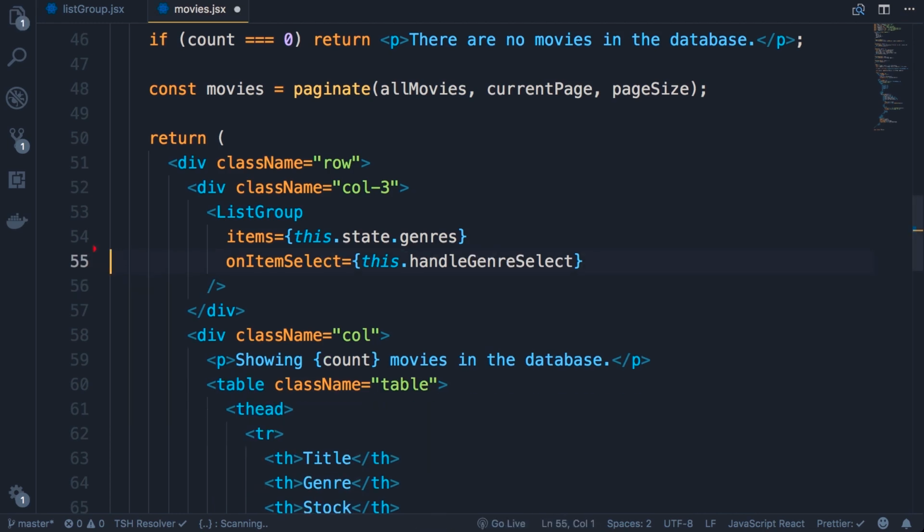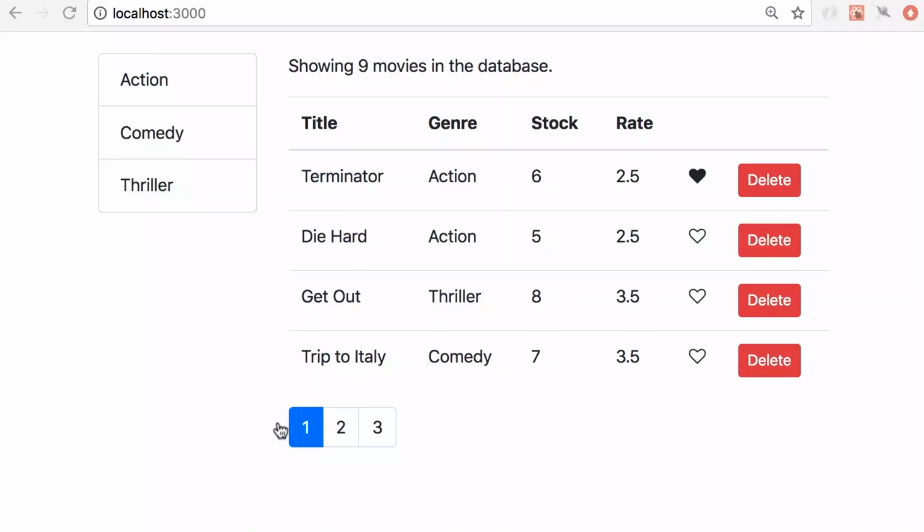Let's delete these two lines and test the application one more time. We still have the list of genres, beautiful. Next, we'll handle item selection.